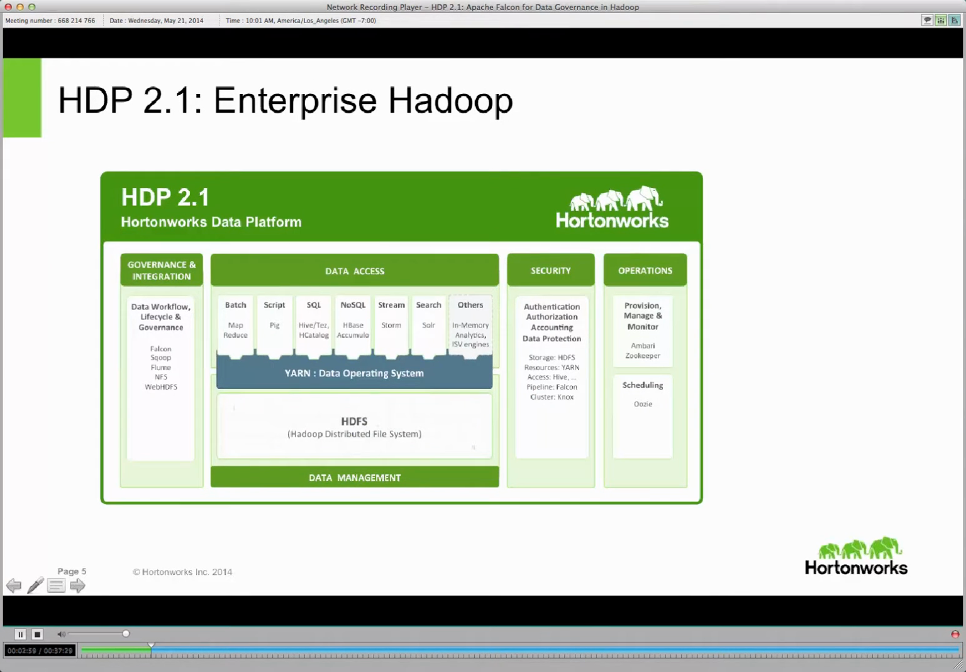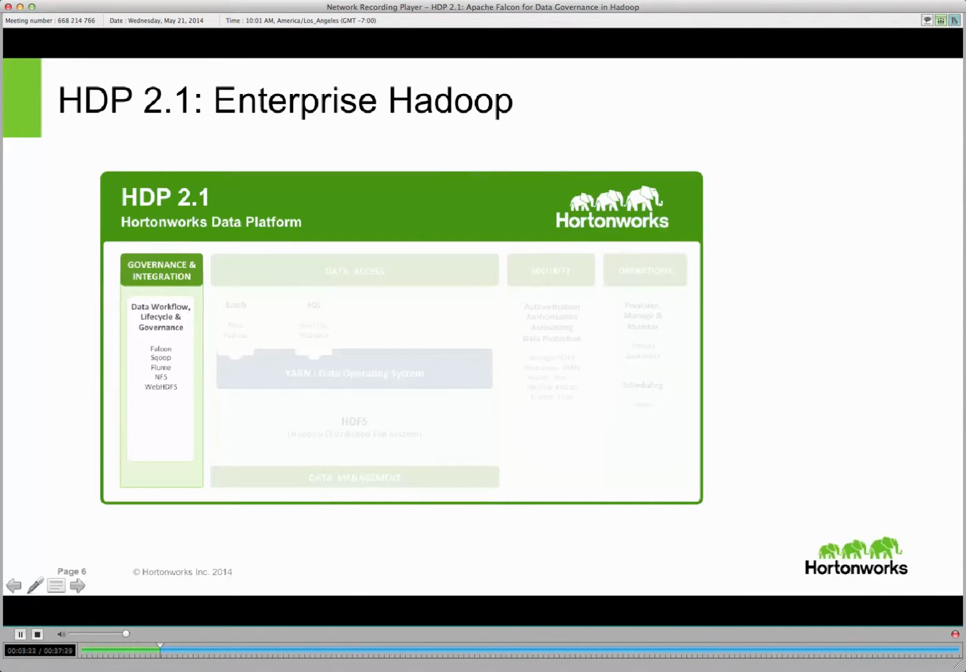Through our experience with more than 100 enterprise customers running HDP, we know that enterprises need 3 additional capabilities to be integrated with data management and data access. They need data governance and integration, the topic of today's call, and they also need security for the Hadoop cluster, and they need tools for cluster operations. You see those on the right. In today's webinar, we will focus on data governance and integration.